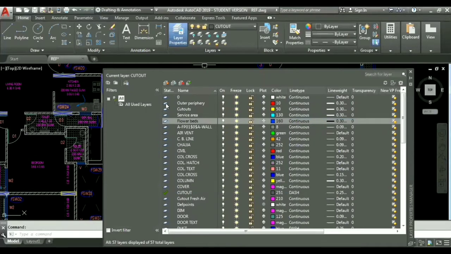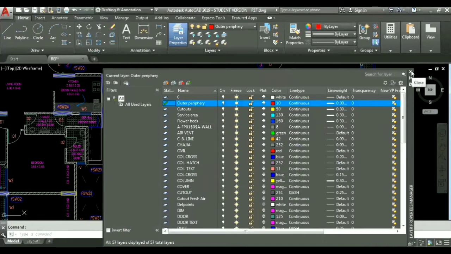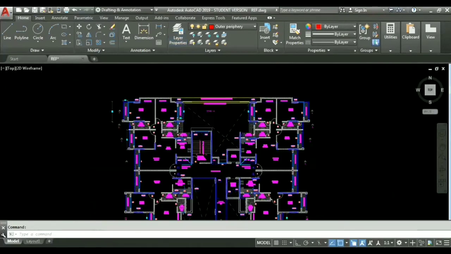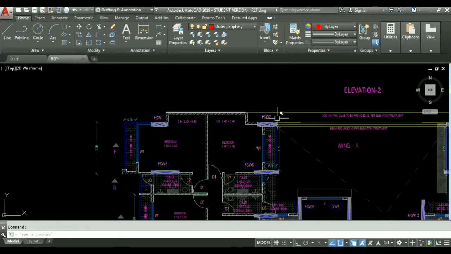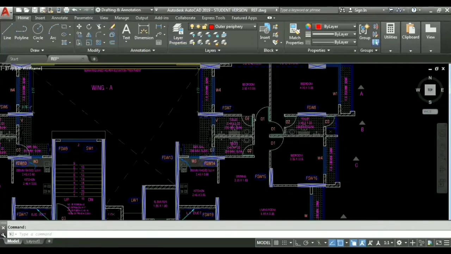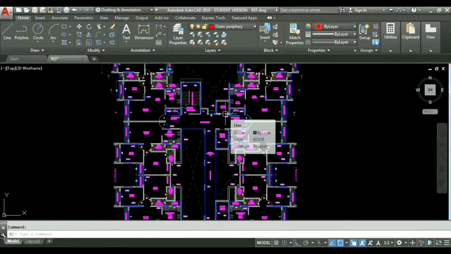Now I will activate our first layer, outer periphery. The first step we have to do is run our polyline along the outer line of the building, irrespective of whether we are at a flower bed or any other part. We have to just make our polyline through the circumference of this building's outer line. Now here we have to analyze our drawing carefully and we can reduce our work to a great extent.